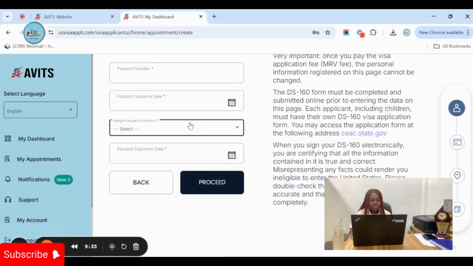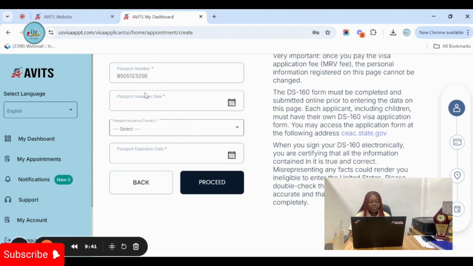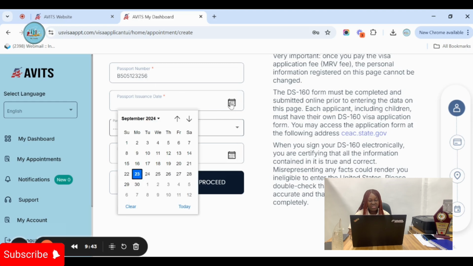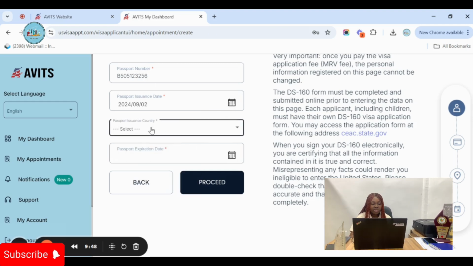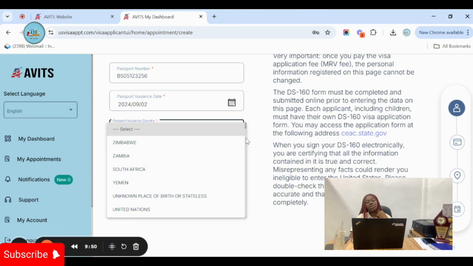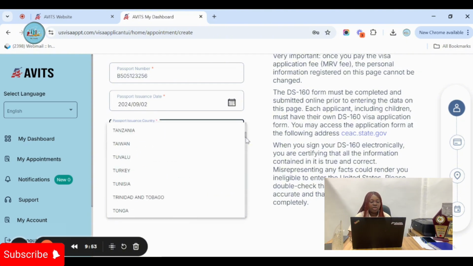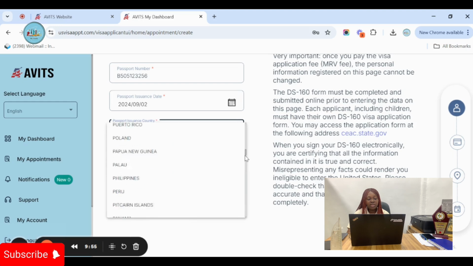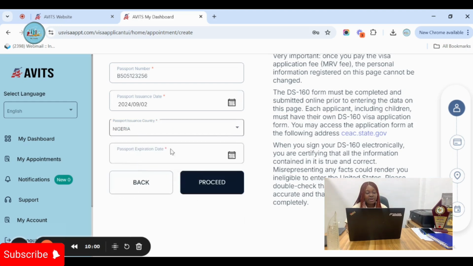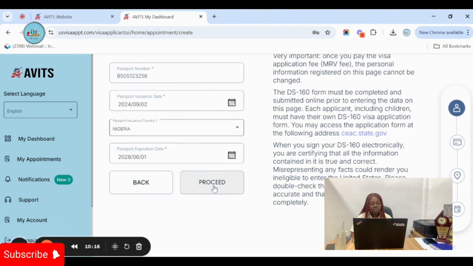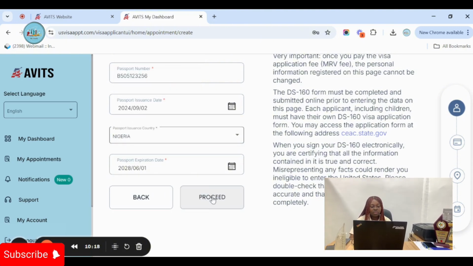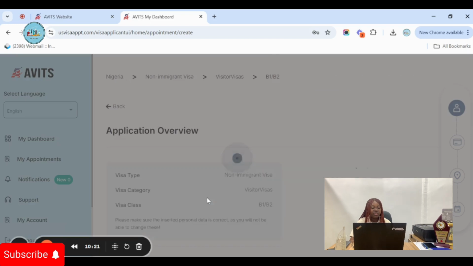You have to click it. Your passport number, you have to input your passport number. Your passport issuance date, the date on which your passport was issued. Everything on your passport data page. That's why you need to have your passport data page handy. Input it, and then country of issue, you put Nigeria, or Turkey, or US, anywhere the passport was issued. In this case, it was issued in Nigeria, so you put Nigeria. And you put the expiration date. Click on proceed. After that, like I said, it's a very straightforward thing.